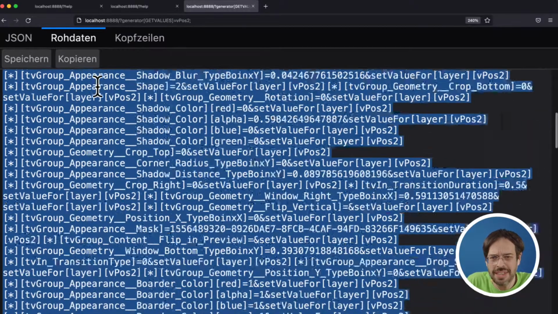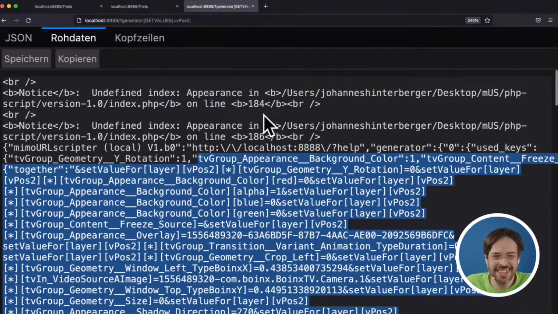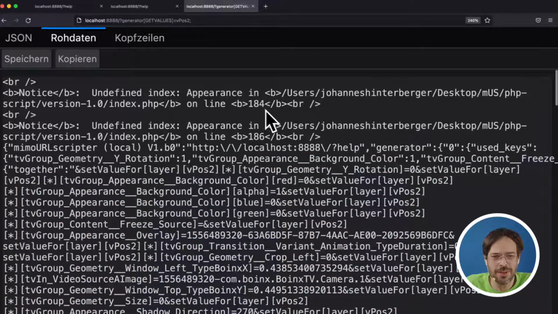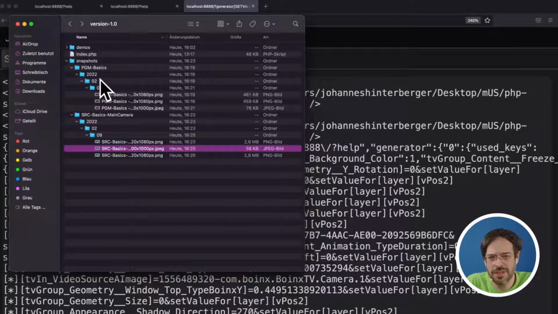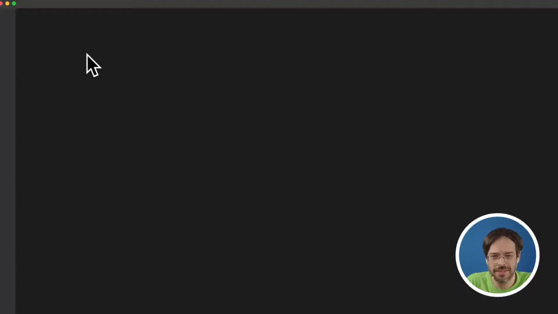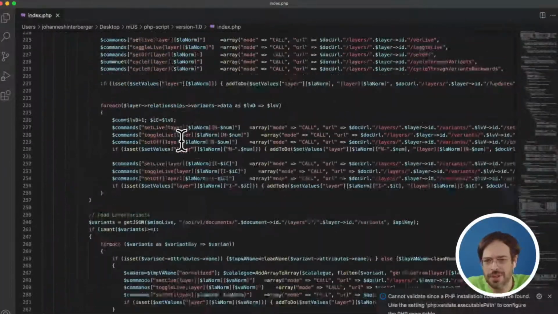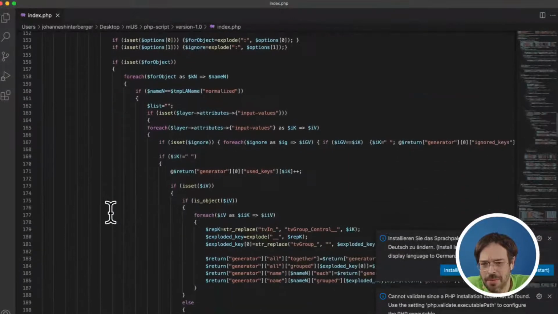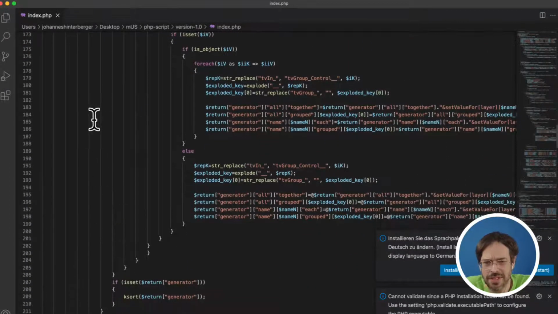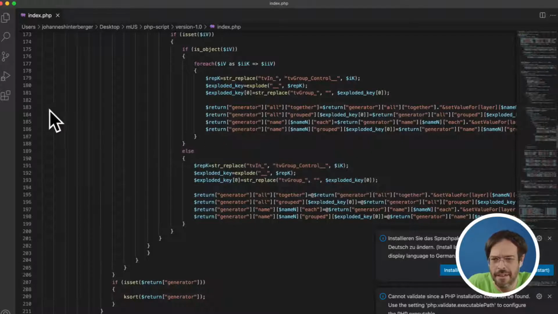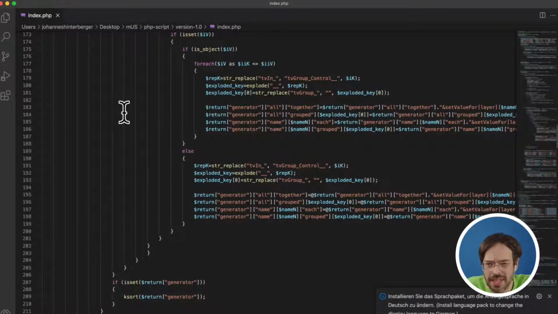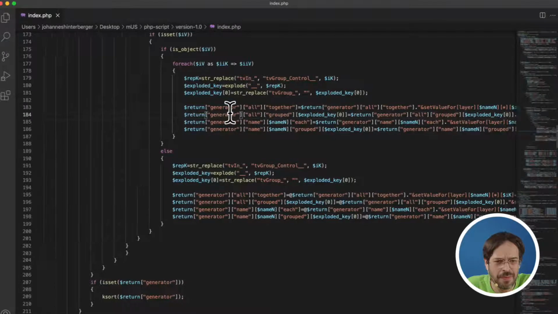So what is this error? It's an alpha version, so it's on line 184. I just correct this here inside the script. So this is the program, the alpha version at 184. Okay, 184. It's this line here.